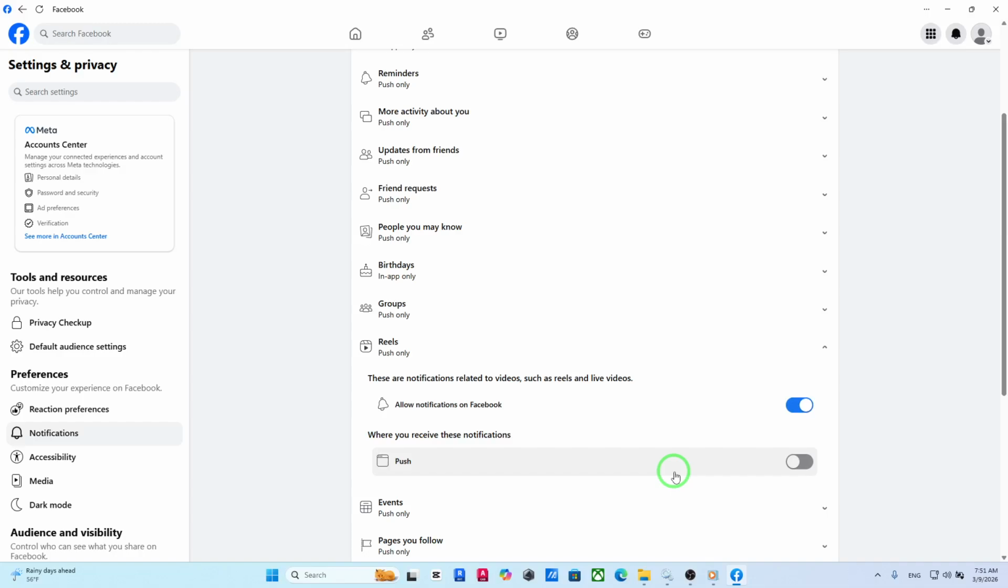If you ever want to tweak this again, you can return to the same path and re-enable push at any time. This approach gives you flexibility. You can silence Reels while keeping other notifications intact.